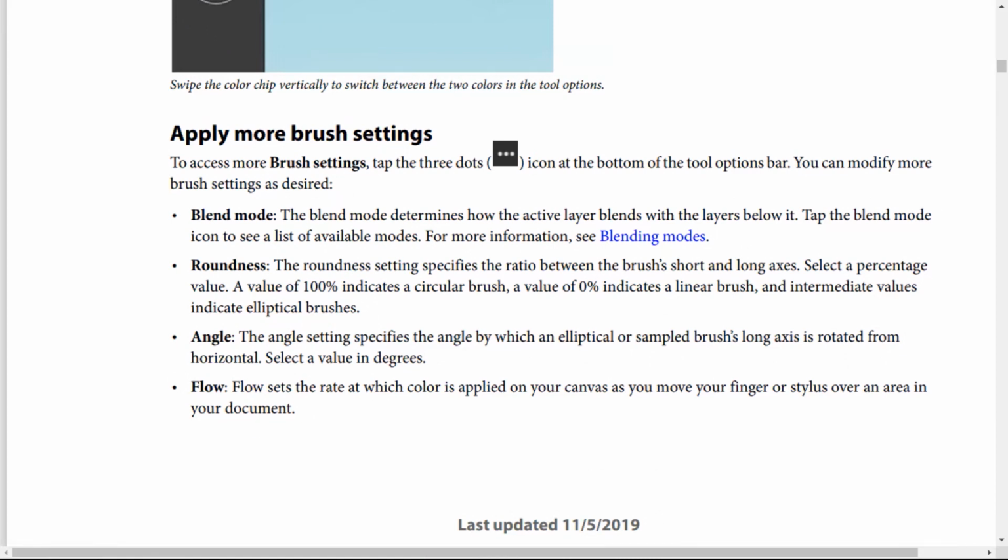What about roundness? The roundness setting specifies the ratio between the brush's short and long axis. Select a percentage value, and a value of 100% indicates a circular brush, and a value of 0% indicates a linear brush, and intermediate values indicate elliptical brushes.